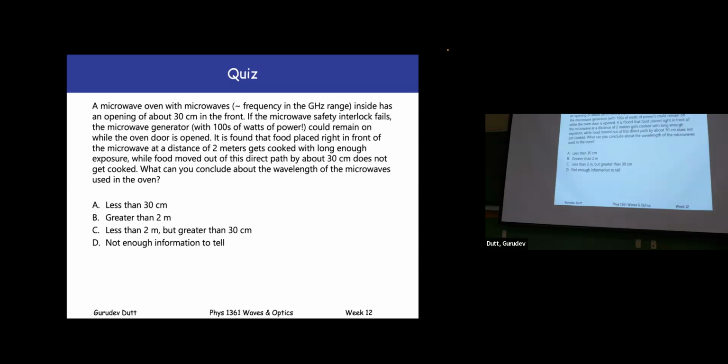A microwave oven, with microwaves with frequency in the gigahertz region, has an opening of about 30 centimeters in the front. Let's say the microwave safety interlock fails. That's not good. You know, normally it stops as soon as you pull the door open, but you can defeat that. So the microwave generator could remain on while the oven door is open, and this thing is putting out hundreds of watts of power. That's not safe.